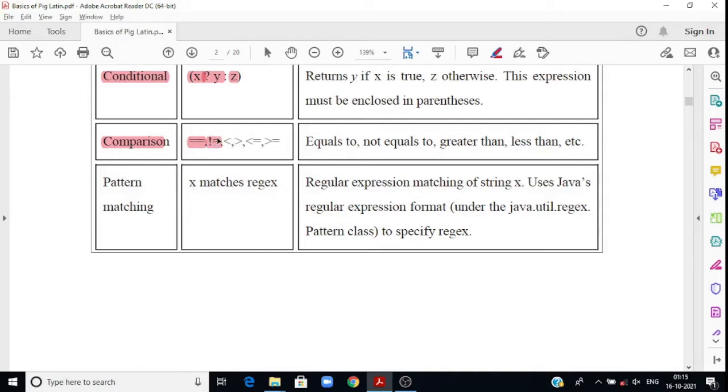It will check that the left hand side and right hand side numbers of this operator should not be equal. And this is the less than sign, this is the greater than sign, this is less than or equal to, this is greater than or equal to. No need to explain. Then we have pattern matching.